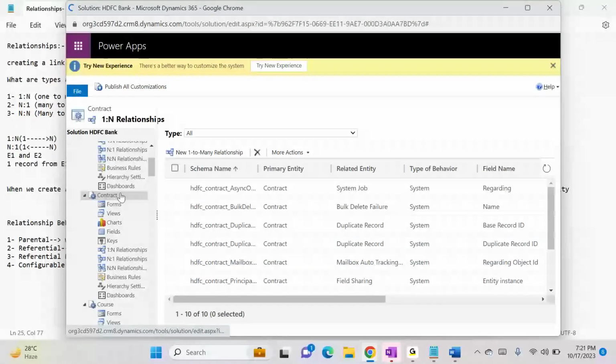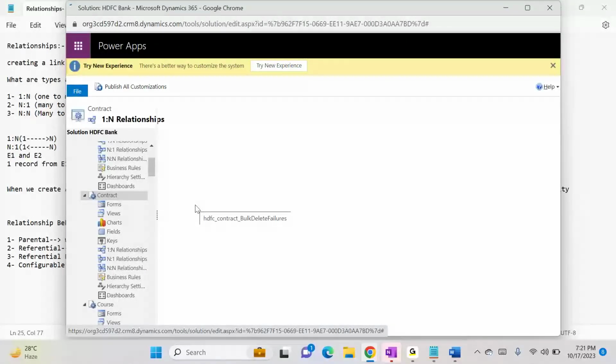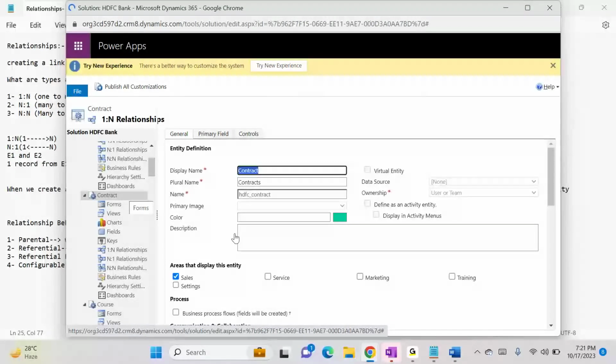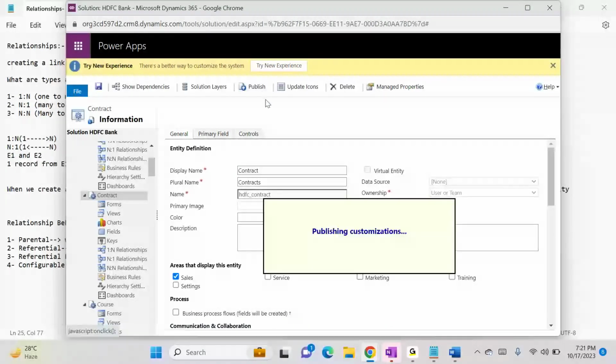I will publish this change. Why do I need to publish every time here? Because I changed the relationship. The relationship is a subcomponent in the entity. So when I change any subcomponent, the parent, the main component, should be published. Let me publish.